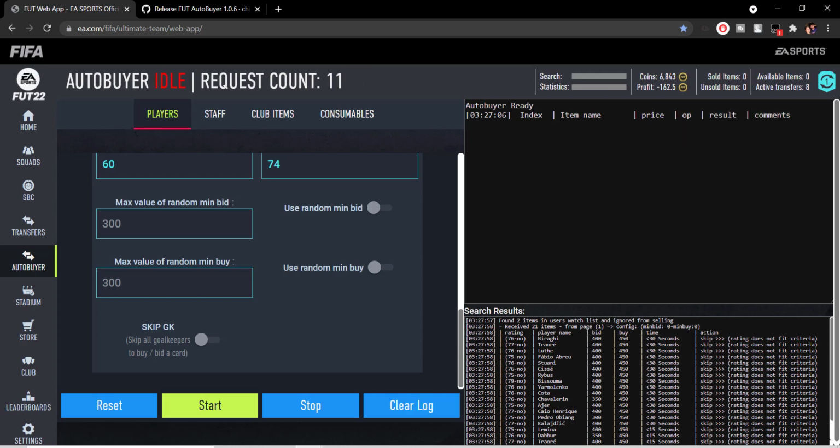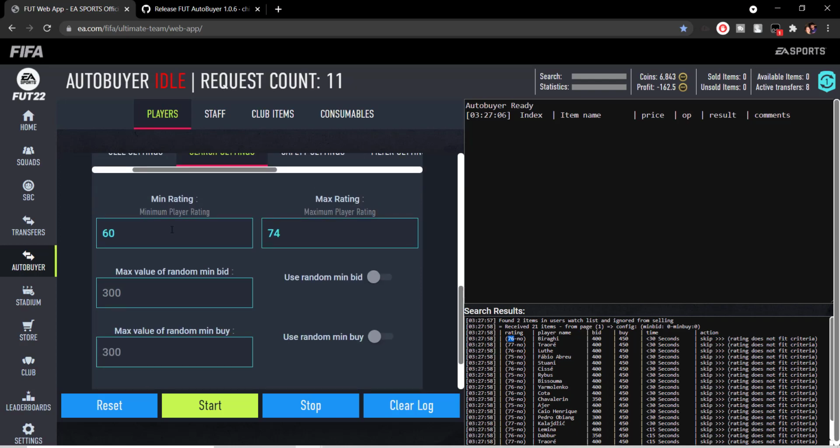you'll get this warning: skip, rating does not fit the criteria. Your rating is 76 and we are telling it to only bid between 60 and 74. So that's what it does. You can give either one of the values. By default it will be 10 and this will be 100. You can give any one of these values.